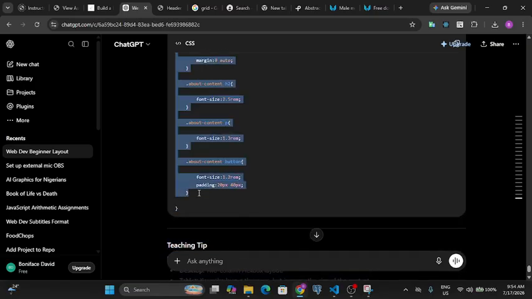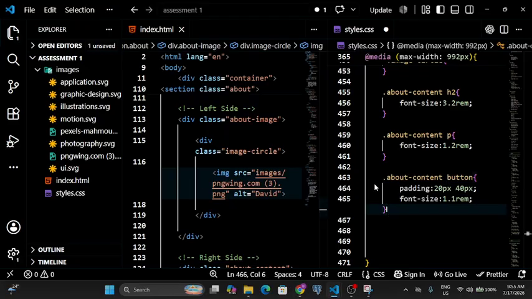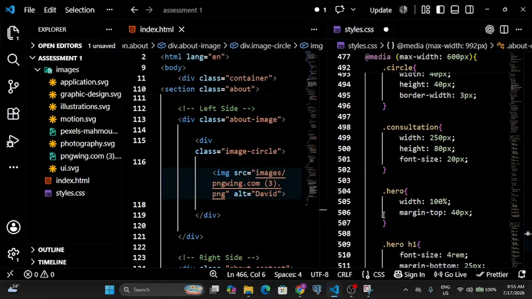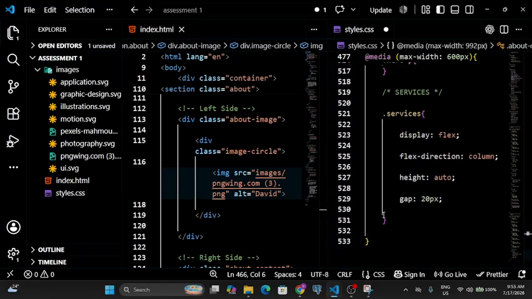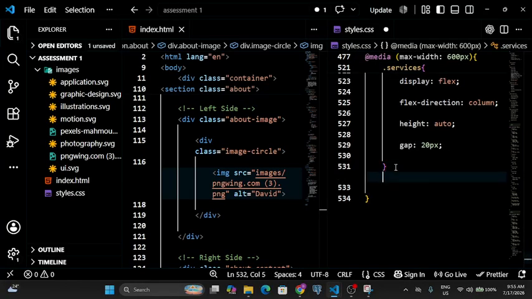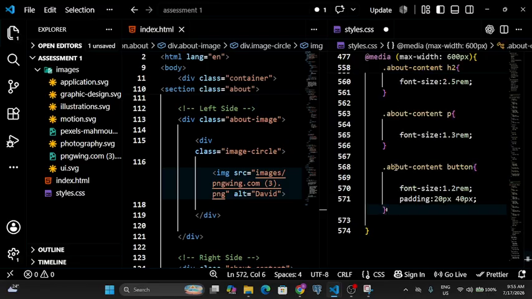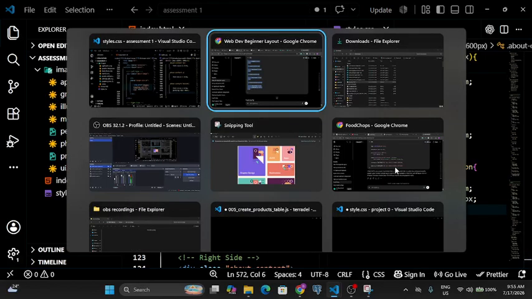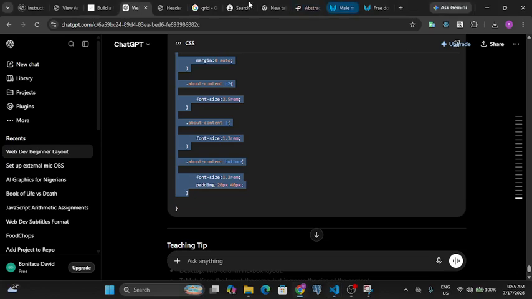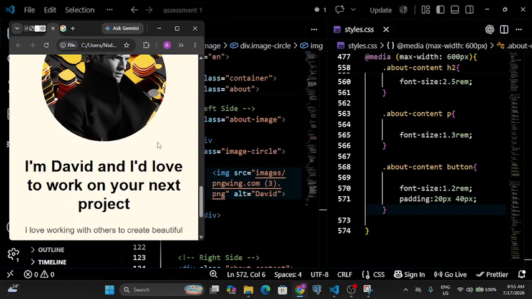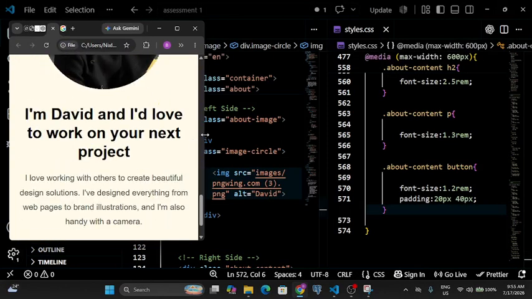Alright. Copy. But I already know that it's going to align. If it does not align, I know that I can always fix it. So you make sure that everything is aligning. Okay. Alright, so paste, save. So I'm going to refresh, and yeah, it's working. It is working.